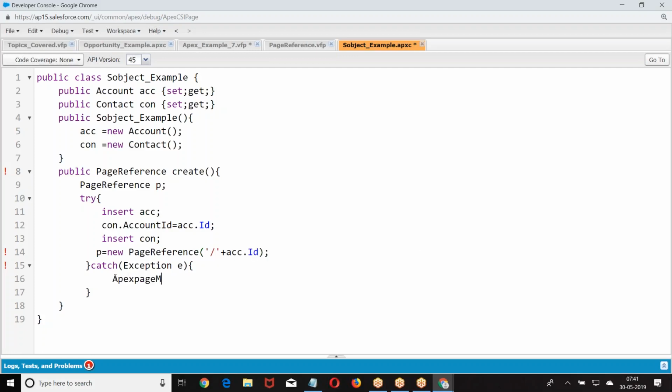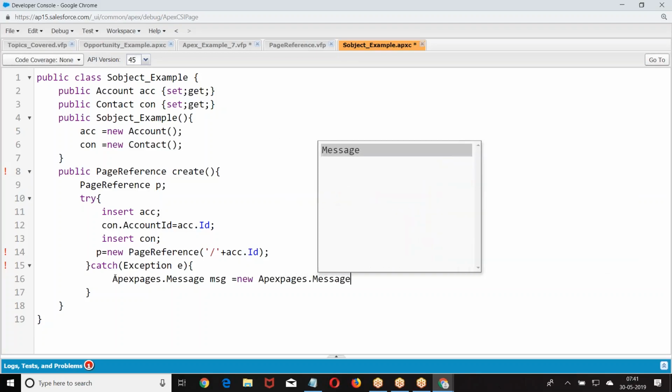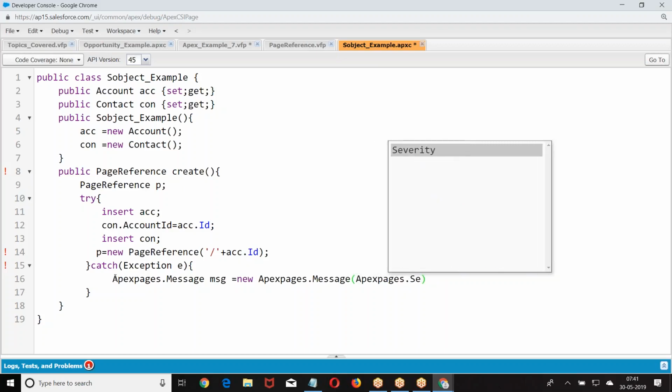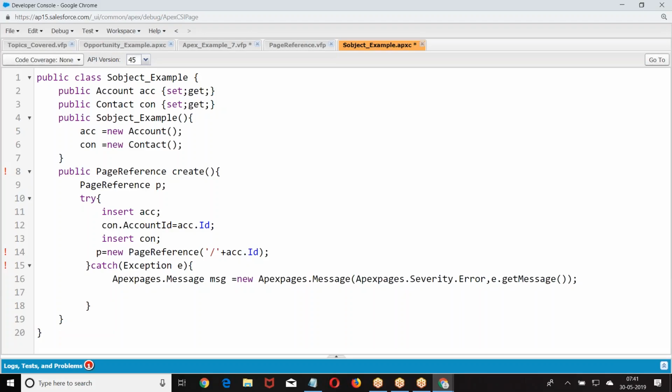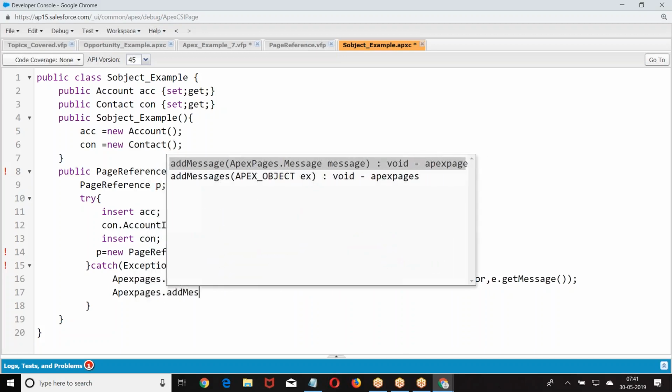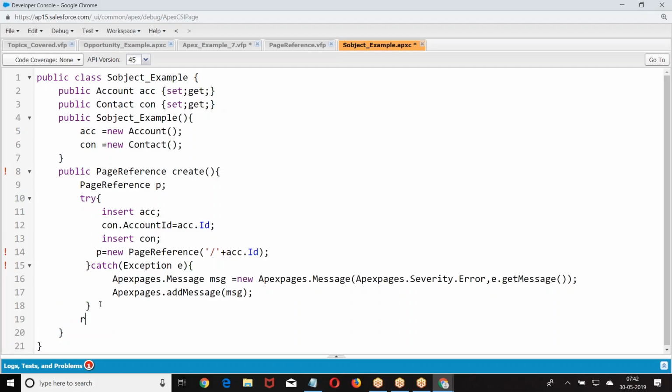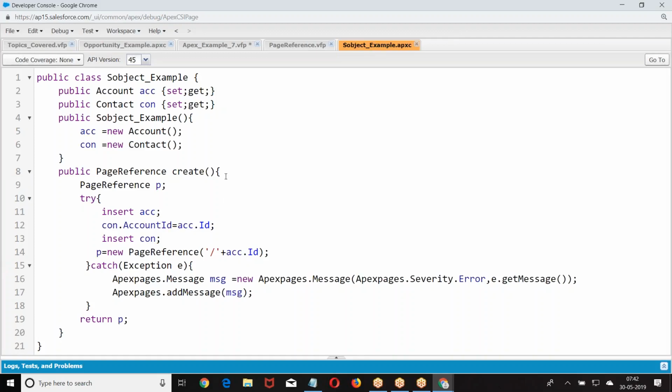No, I want to throw an error message, apex page dot message, severity error, e dot getMessage, then apex page dot addMessage. Right. Now page reference create.